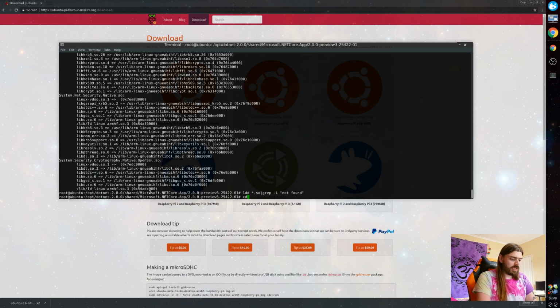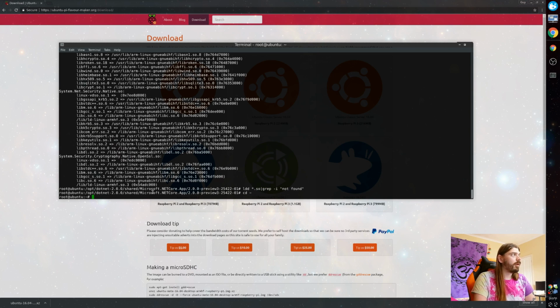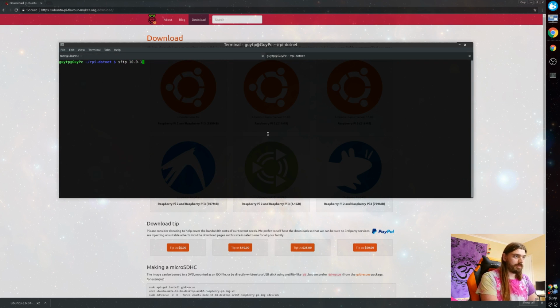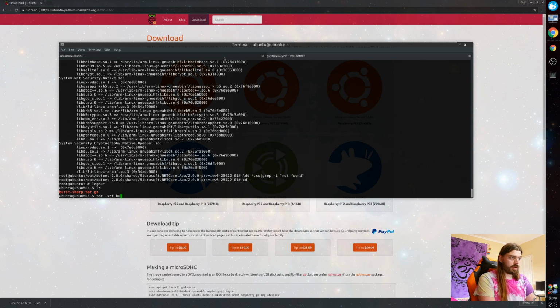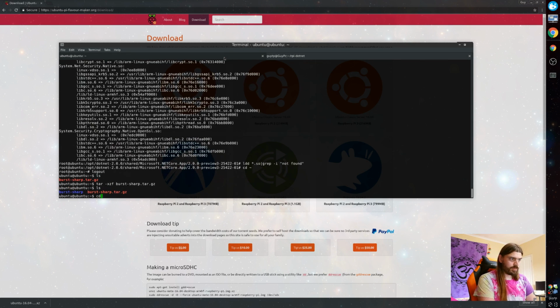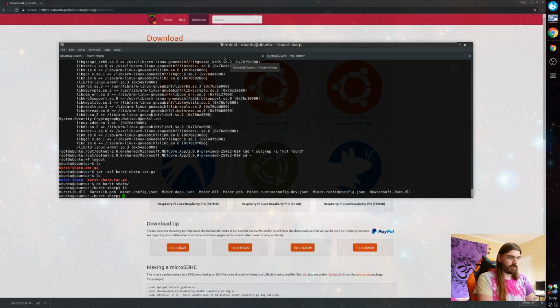So the next thing we need to do is actually upload some .NET code. If I create another terminal, I then SFTP to the host to do an upload, and then I put a file which I've already got there. I then uncompress this, go into my Burst Sharp folder, and you'll notice I have a bunch of DLLs. This is all code I've built in Visual Studio in Windows targeting .NET.